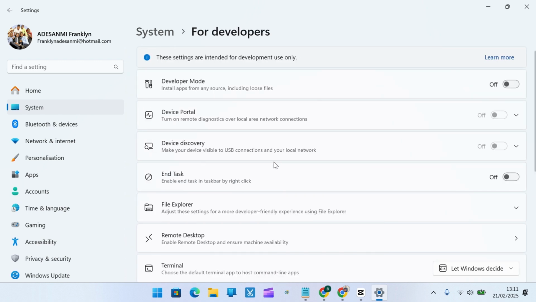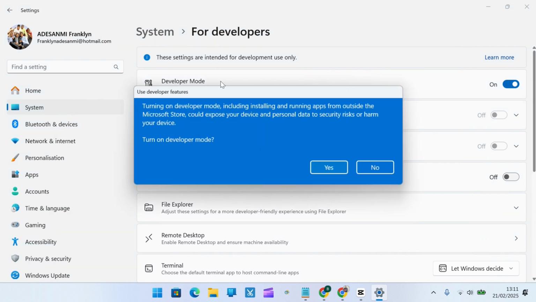Now once you selected for developers, you see developer mode here. Install apps from any source including loose files. Then to enable developer mode, just turn this on. And then you should see your Windows developer option pops.